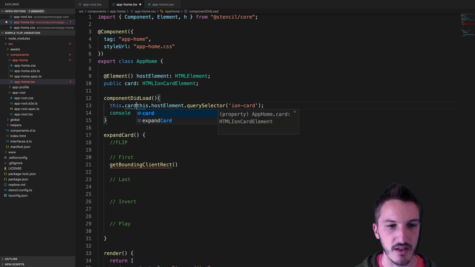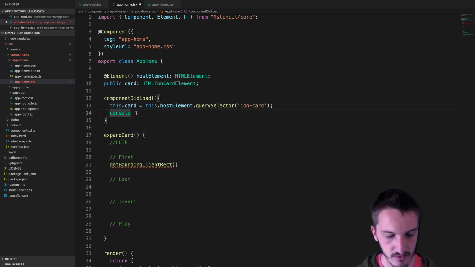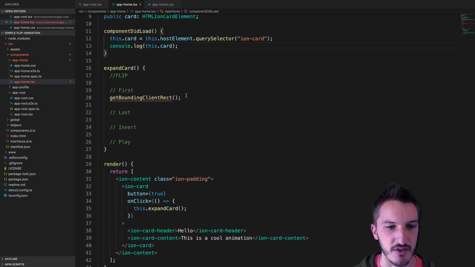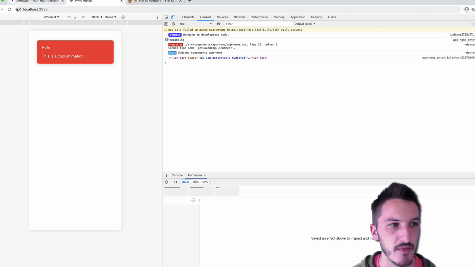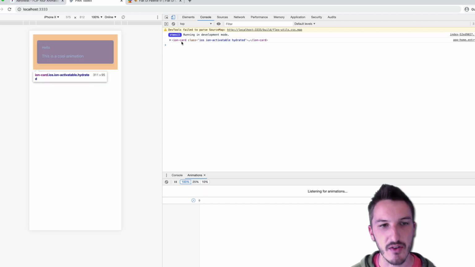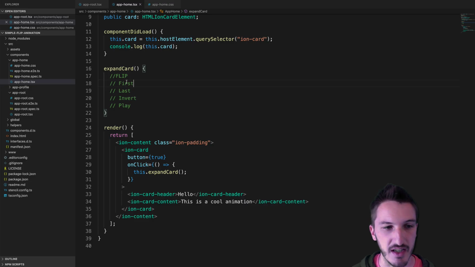So say this.card equals that. console.log this.card just to make sure that we have a reference. I should probably get rid of that for the second to stop that from messing things up. And cool, so we have our reference to our Ion card element there.